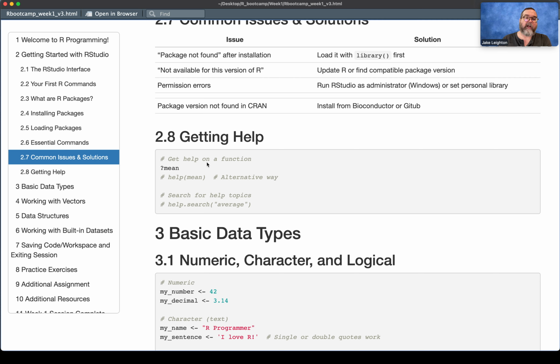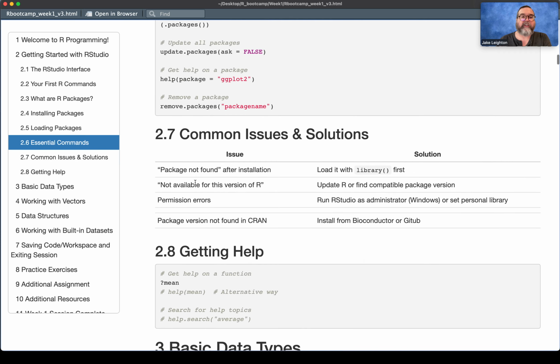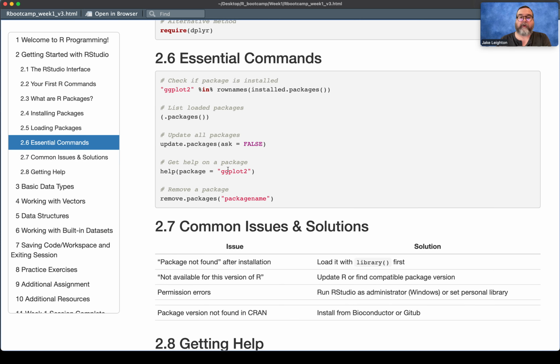Just another way of getting help with a function, you can do a question mark in the very middle of it, or help. So help function, or help a certain exact package to get help. But I would never use these in our help things.